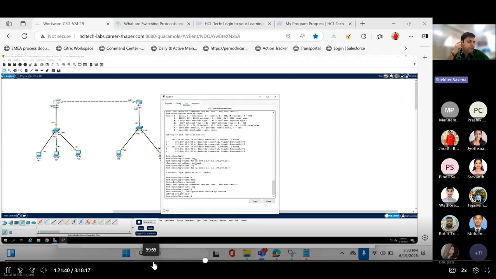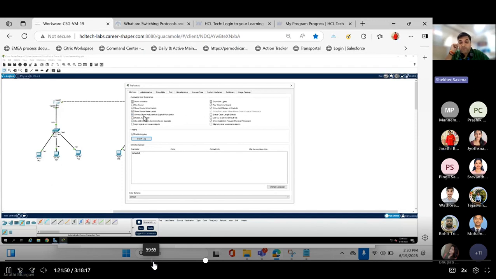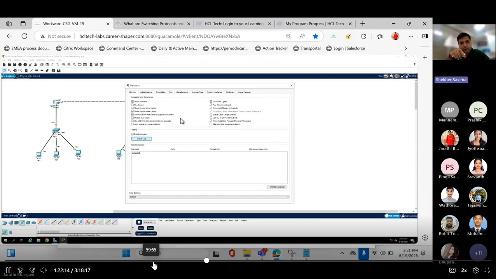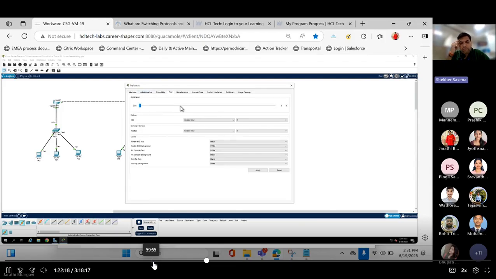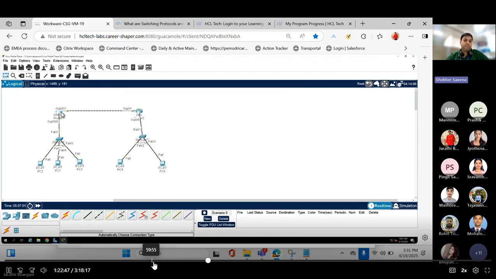Let's do one thing. Go to options, then Preferences. The fifth option is already clicked. Oh, sorry, go to the font tab, the fourth one. Just change this to 12. The first two lines have 8, right? In the drop-down in the CLI option, make this one also 12. Apply, close it, now open.